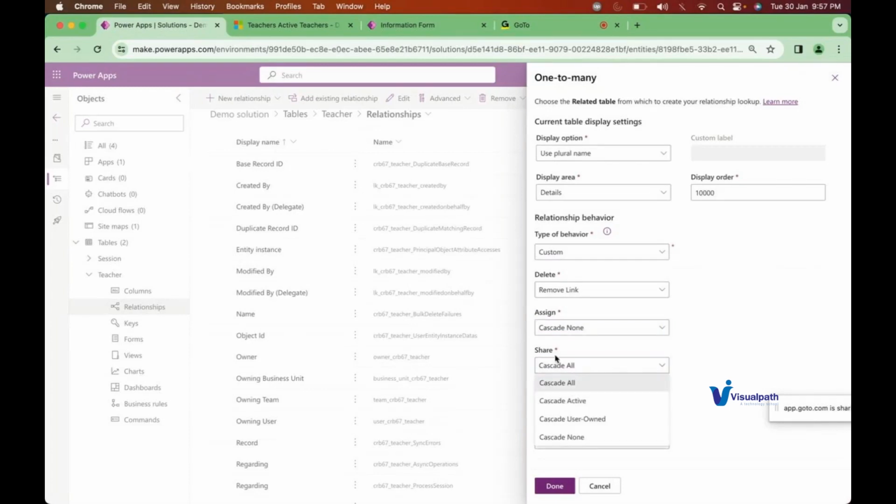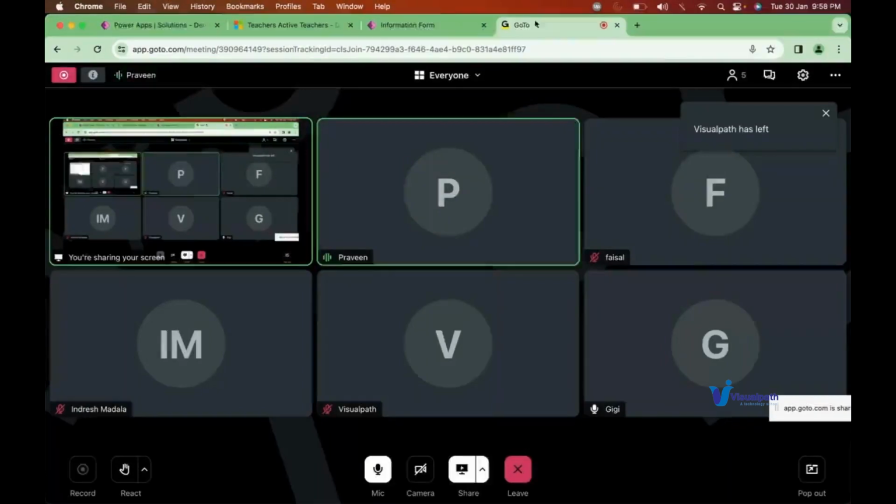Same thing with the share. Same concept here. Same with the unshare. When you share it, it should also share the child records. When you unshare it, it should also revoke that action. That's what it means. Now reparent. This is a little bit different.